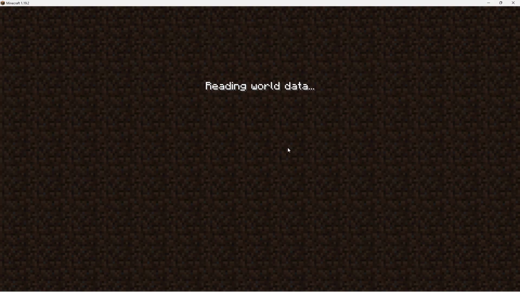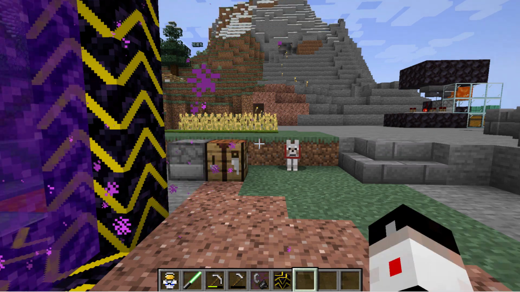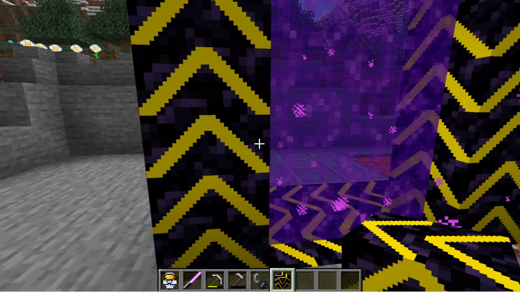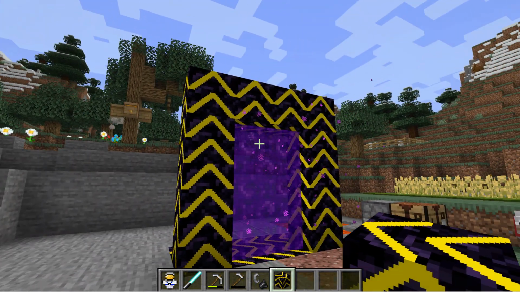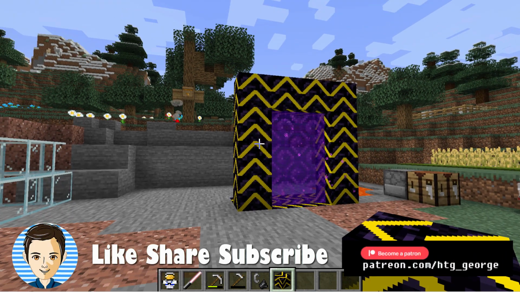Choose our world, into the game, load in. And there we go. You can see it right down there in the inventory. Looks fine here. And here it is on the portal. Looks great. Let's just back up a little bit here, get a better view of that. And there we go. There's our brand new texture on the Obsidian.